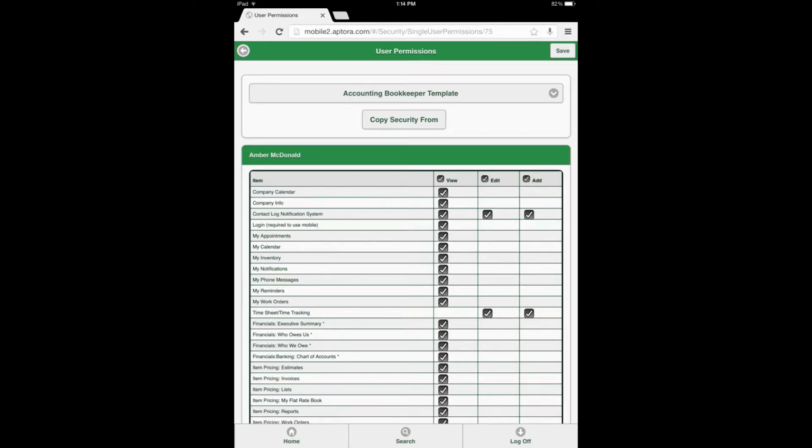Company Calendar. Selecting this permission allows a user to view the company calendar. Navigation, Dashboard, More, Company Calendar. Company Info. Selecting this permission allows a user to view the Company Info data view. Navigation, Dashboard, More, Company Info.